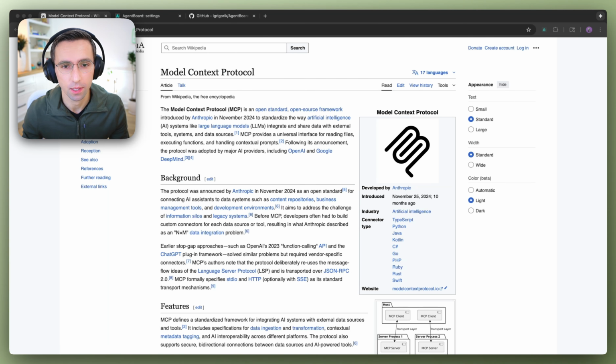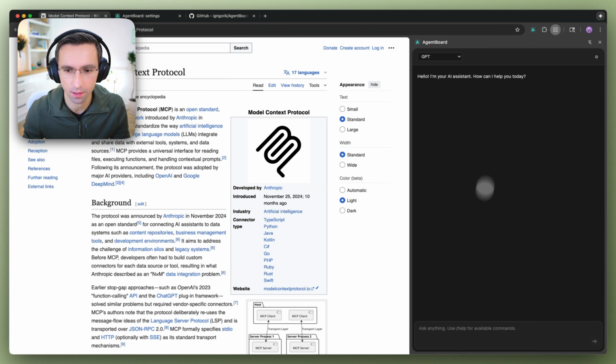AgentBoard allows you to bring your own custom model and your own tools into the context of a browser session. So let's see it in action. I'm going to pop it open. It is a sidebar. You can bring in and configure as many agents as you like with different parameters.